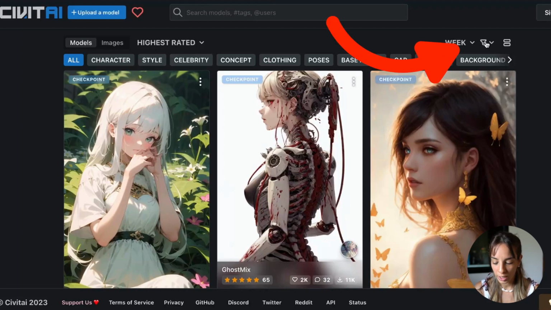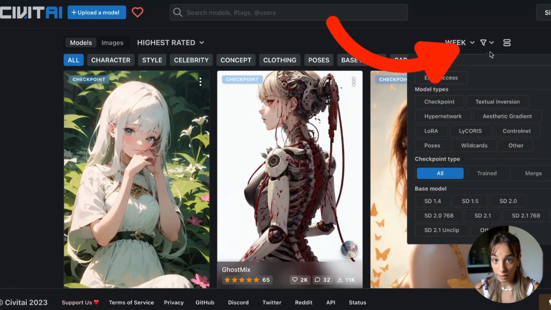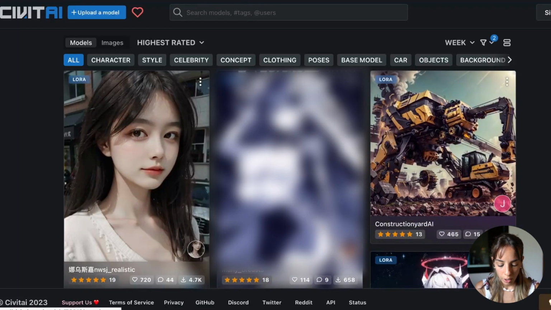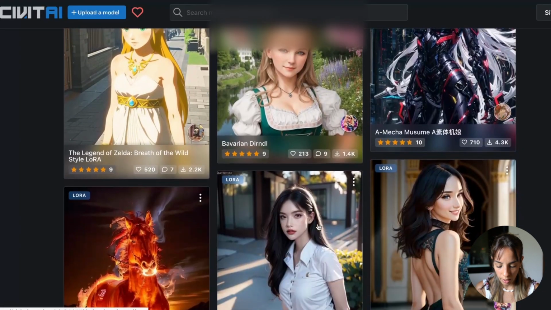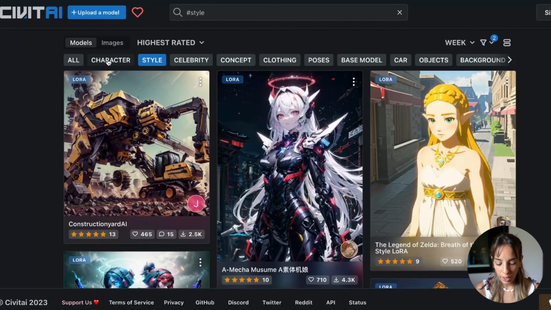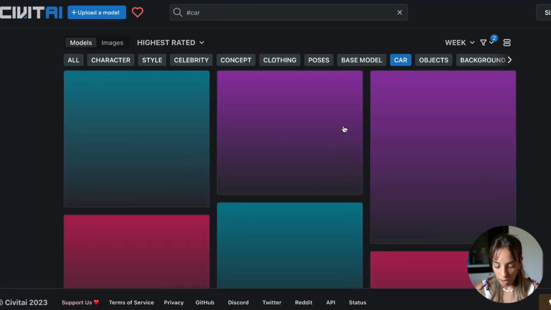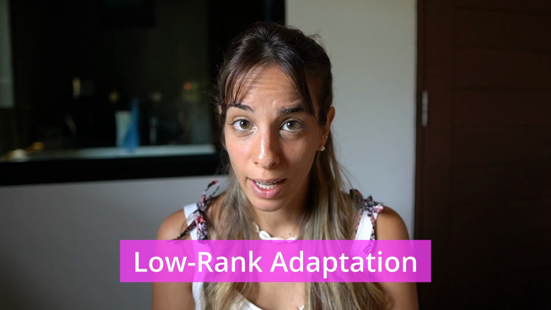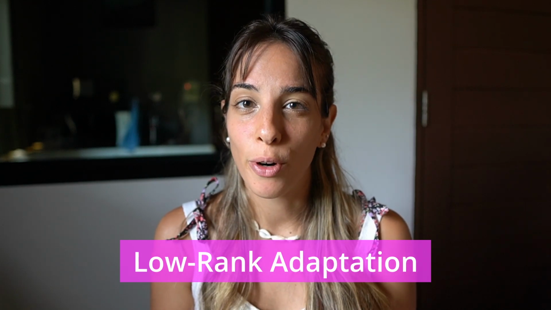see that you have here on top right a filter where you can have a look at different model types, and you have checkpoint and you have LoRA. So if we filter for LoRA and, I don't know, maybe Stable Diffusion 1.5, you can see that there are different types of LoRA models. And then on top here you can filter as well for style, concept, clothing, cars, and so on and so forth. LoRA stands for Low Rank Adaptation and is a cool technique for fine-tuning Stable Diffusion models.